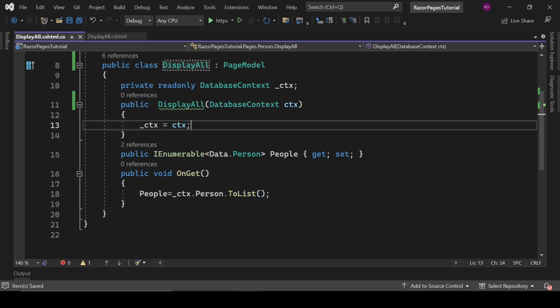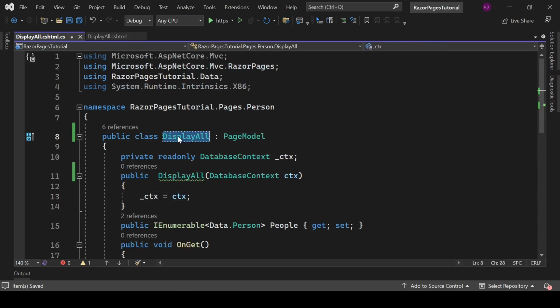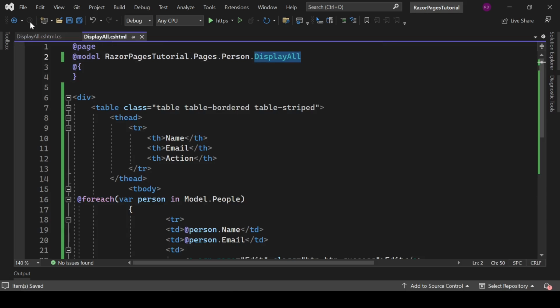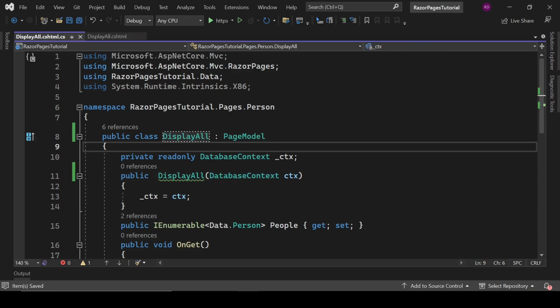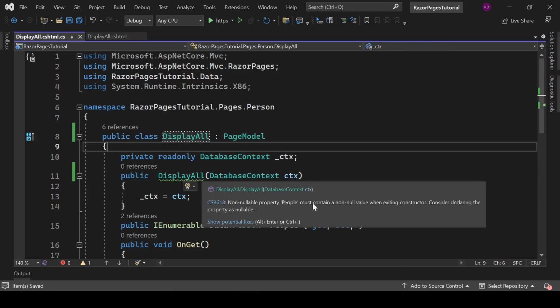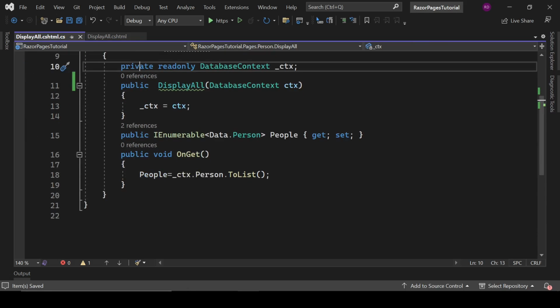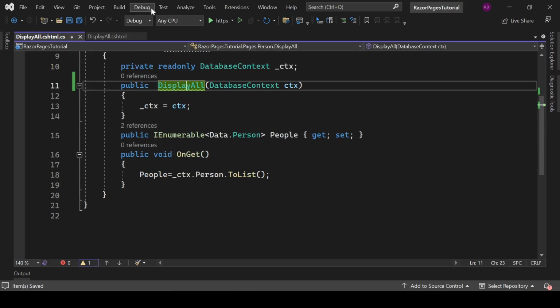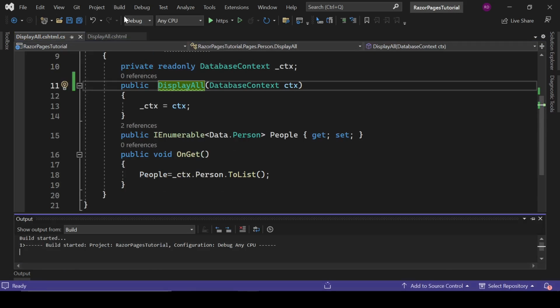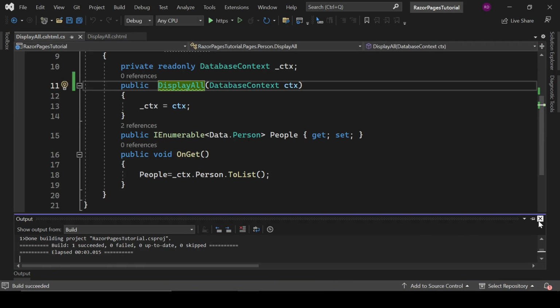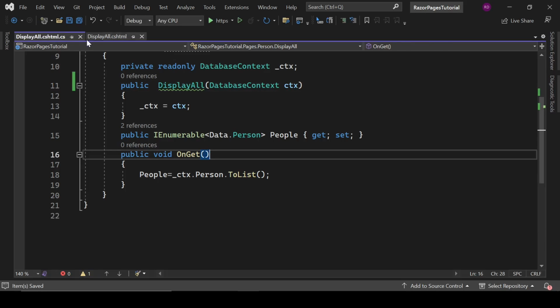Okay, so here it is our class display all, which is a page model, which is fine, and here it is our display all. Okay, we're fine here. What it is saying, non-nullable property people must contain a non-null value. Okay, it doesn't matter right now. Display all. Let's build this project. Let's see. Okay, we do not have any error right now, so we are fine.